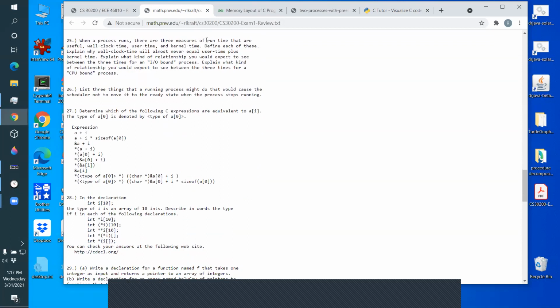Okay. Runtime. That's how long the program runs. Wall clock time, user time, kernel time. Wall clock time is how long the program takes from the start to the end. If you measure time using a clock on a wall or a stopwatch, they call it wall clock time. Maybe it would have been better to call it stopwatch time. If you started the stopwatch when you started the program and you stopped it at the end of the program, how much time would have elapsed?